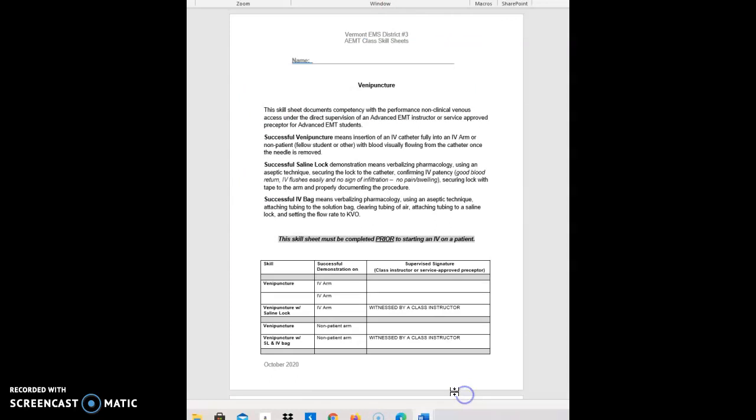Those class skill sheets are the following: venipuncture. You just have to have a couple witnessed by class instructors. If there's an issue with quarantine or with illness or anything like that, we're going to be flexible with these class instructor sign-offs. So if there's an issue with getting to class and you have the ability to get signed off back at your service, just talk to me about it. We'll get you taken care of.